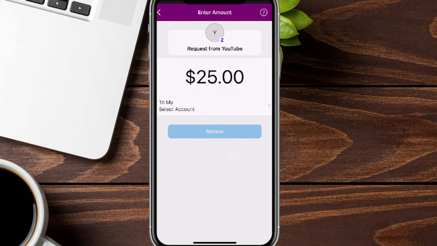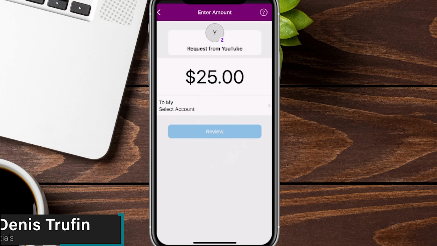Now, if you need to change any of the settings for your Zelle account, like your email or phone number, no worries, we got you covered. Check out our video right here on screen to learn how to change that info.